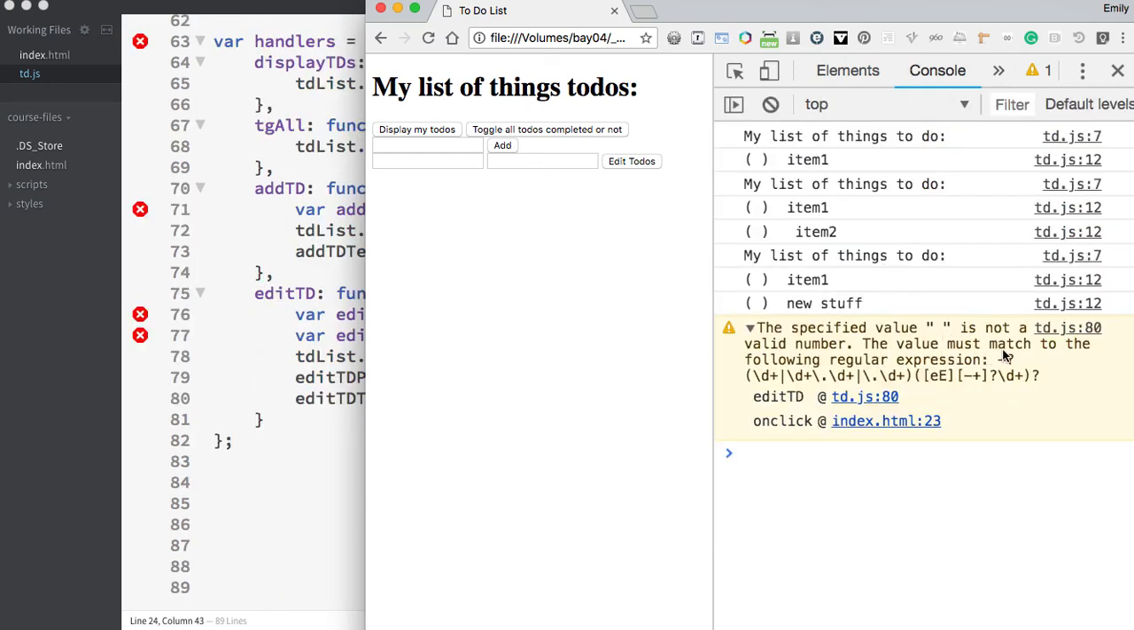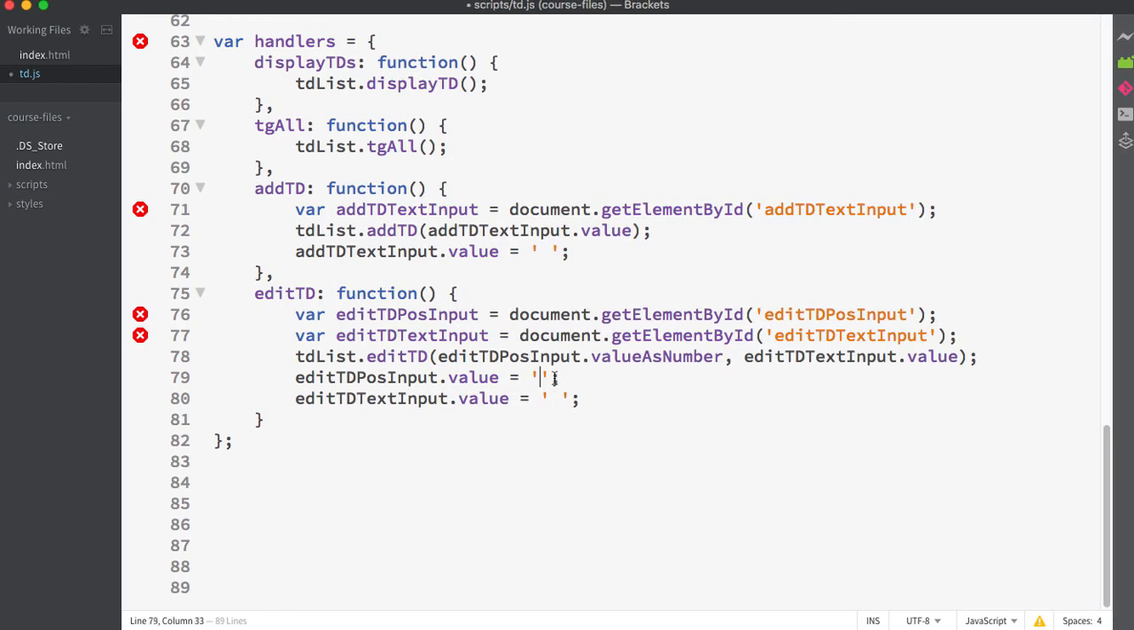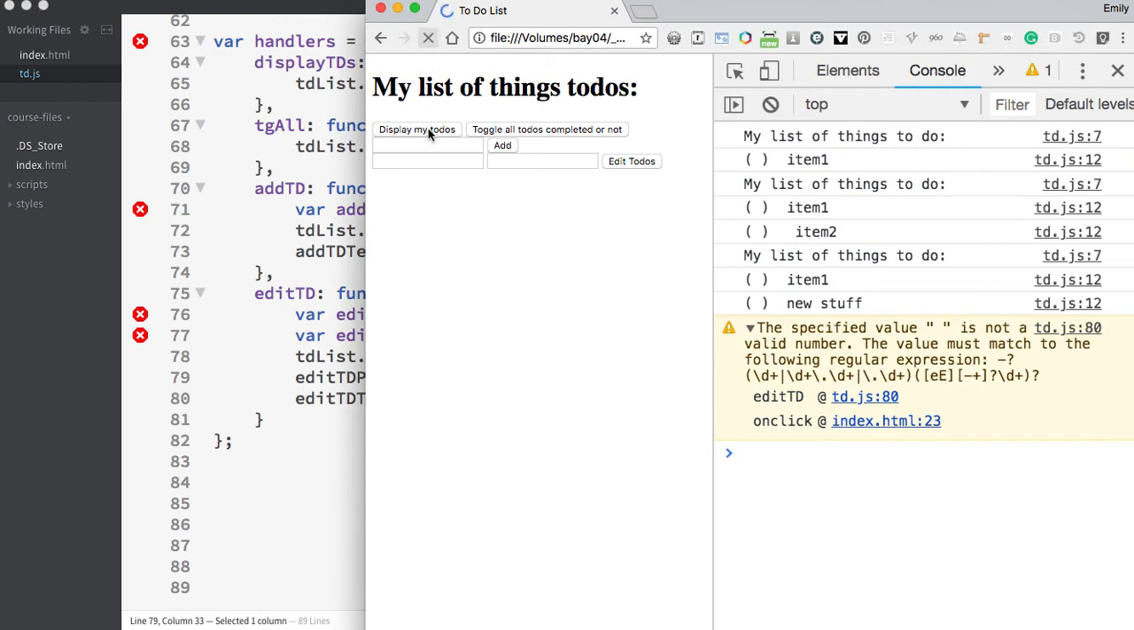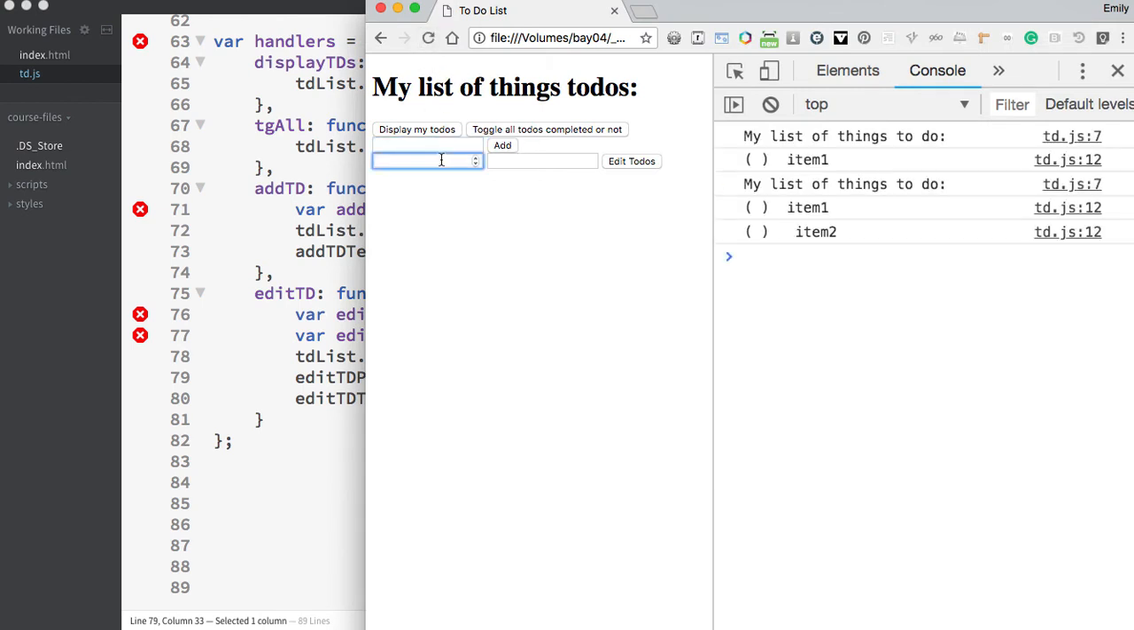I am getting a warning here, and it's just saying the specified value, the empty string, is not a valid number. The value must match to the following expression. And this is happening on line 80. Let's just try making that string empty. So if we make this empty, let's see if we still have that problem. I'll refresh. I'll run this again.